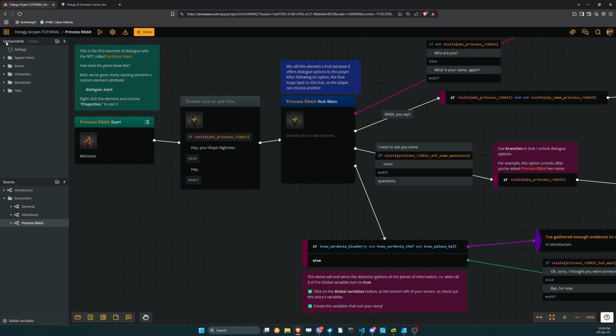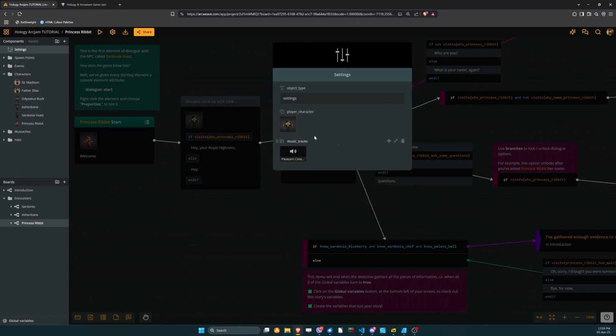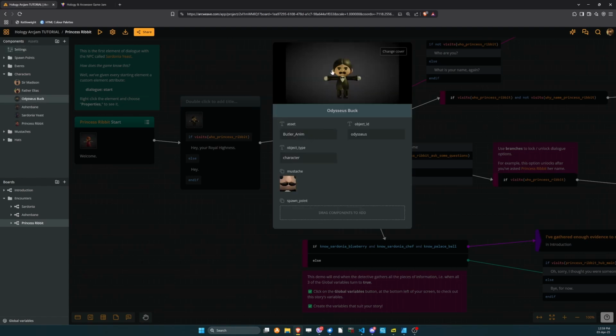And let's see here, if we go to components, we will see that we have a folder called characters. Now let's have a look at the characters. We have Odysseus Buck, who is the player, and we know this because if we go to settings, we'll find that the player character attribute has Odysseus Buck. Then we have Ashenbane, Sardonia, and Princess Ribbit.